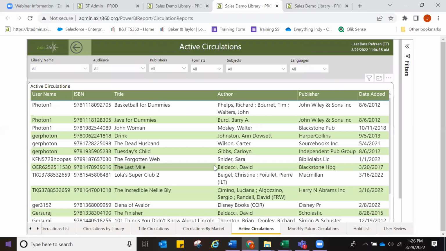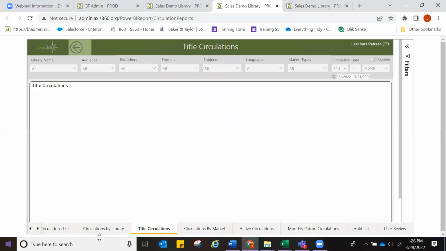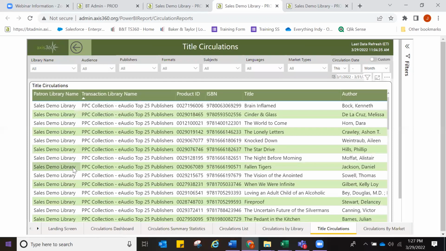So I can see everything that is checked out. And again, I'm in my sales demo library. So this is everything that's checked out right now. So as far as controls, I showed you, pretty much the same controls apply here as did on the previous dashboard. And again, usually these take a little bit longer to load when I'm on a webinar. So hopefully they load a little quicker for you.